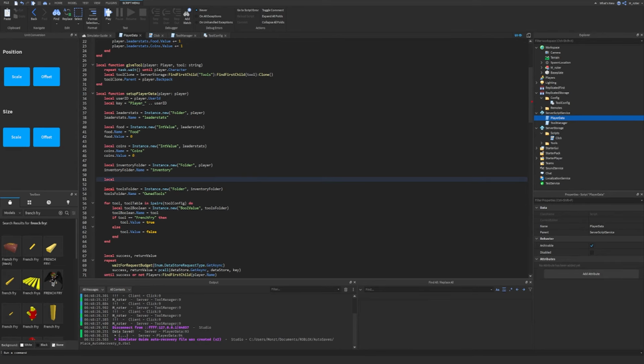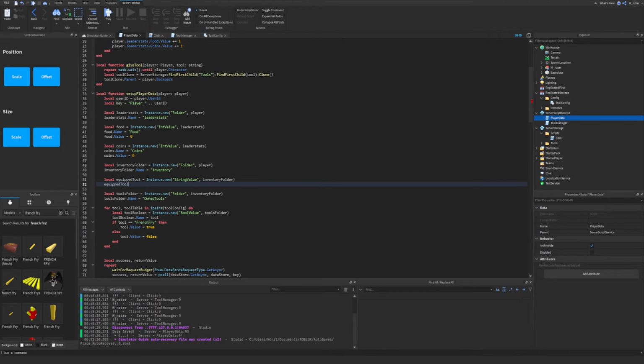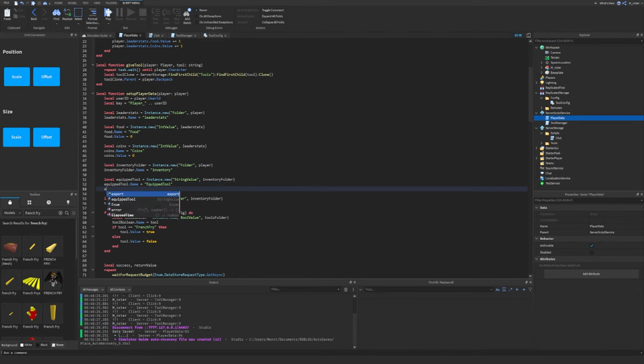Now, once again, inside of the inventory folder, we're going to be creating a string value this time. We're going to name that equippedTool equals Instance.new StringValue, and we're going to parent that to the inventory folder. We're going to say equippedTool.Name equals EquippedTool. Let's go ahead and capitalize that. For now, the default value should always be your first tool, and the default tool is going to be French fry for right now. So let's just set it to that, and that's exactly what we want.